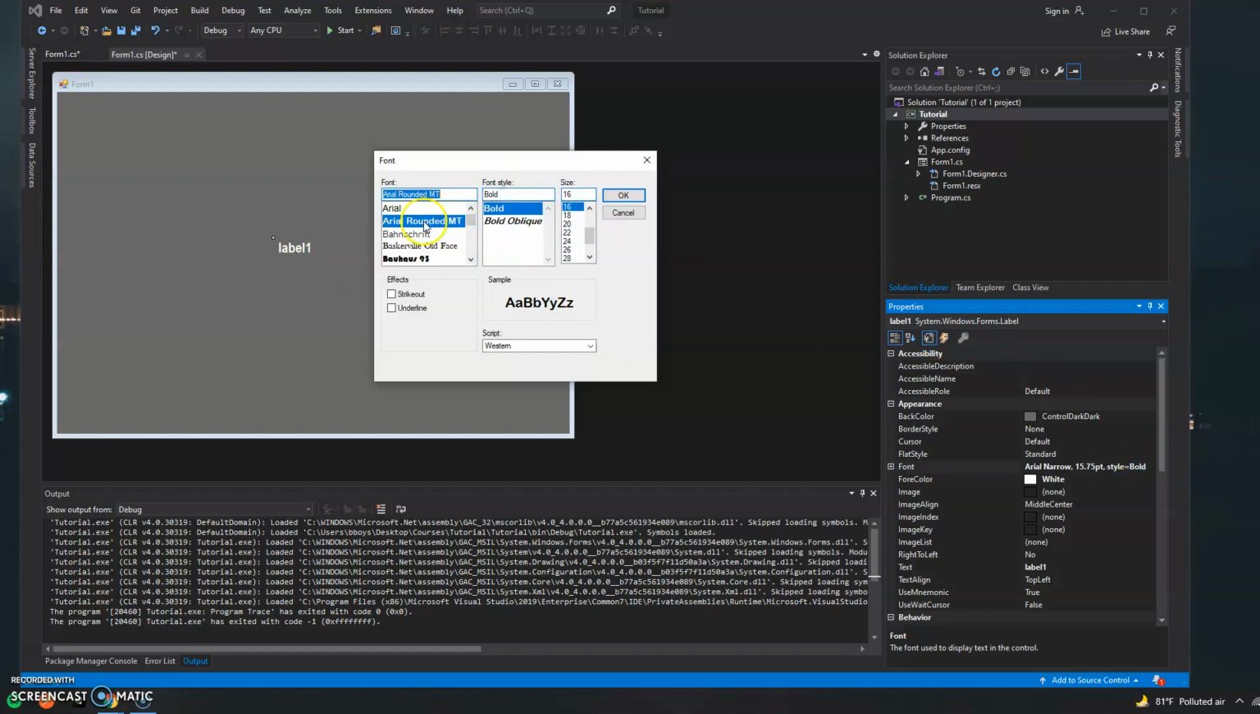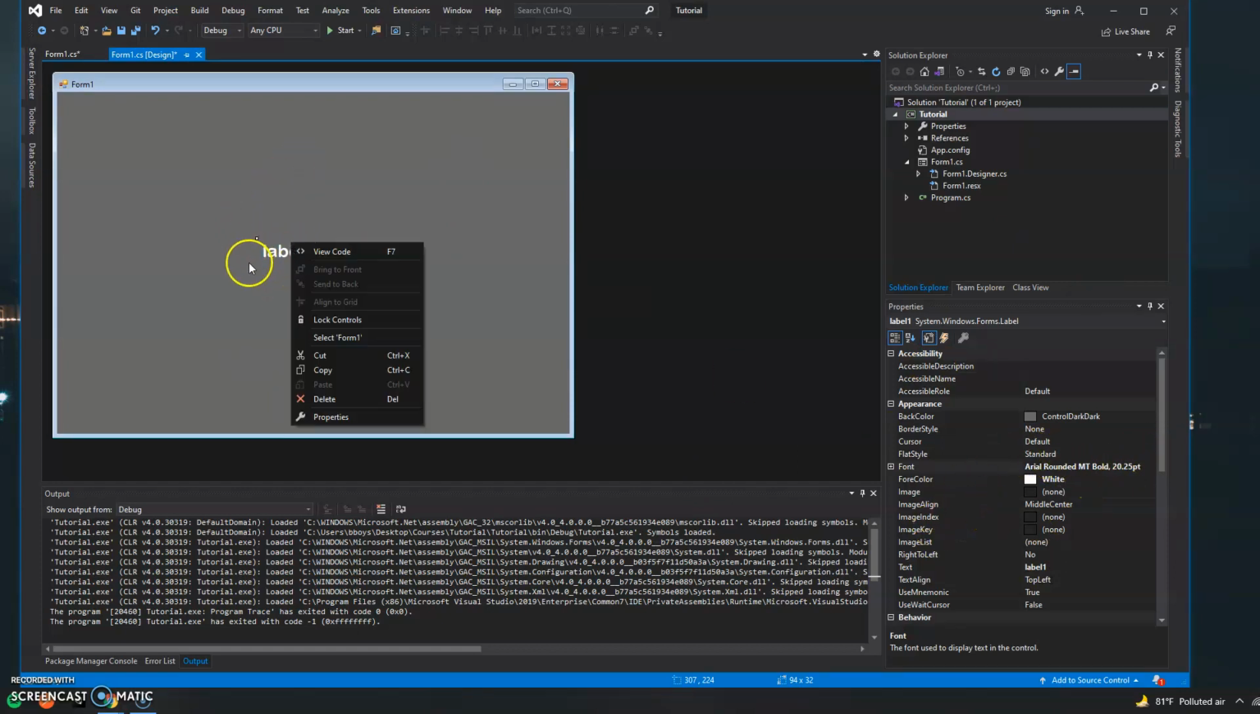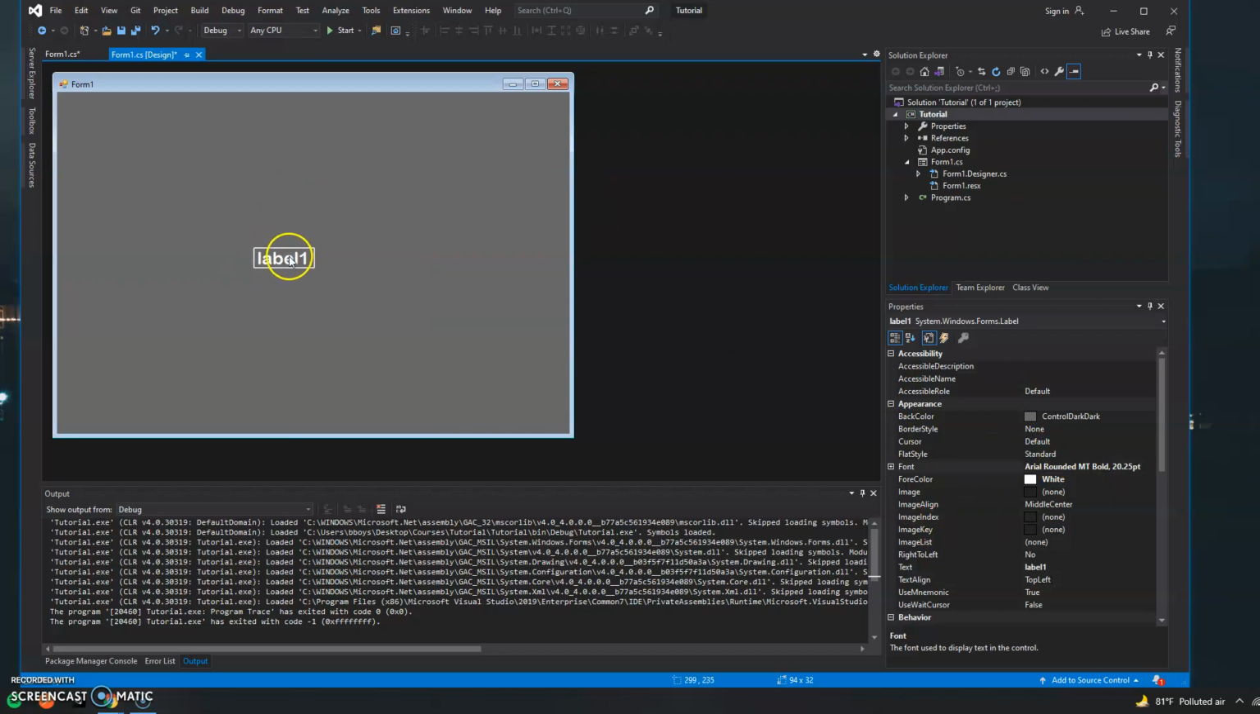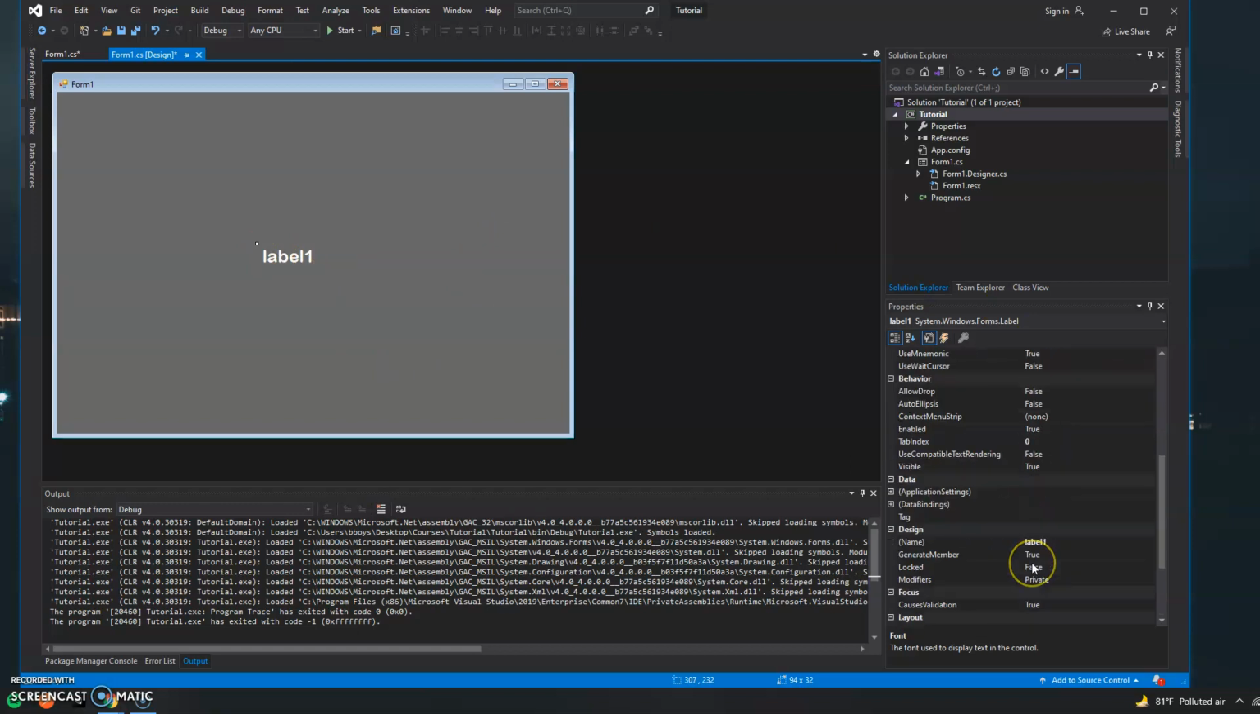I kind of don't like that. Let's do an Arial rounded. Let's do a 20. Yeah, that looks nice. Okay, cool. And then we'll place that there. Let's change the actual name for the control. So instead of label 1, we're going to say output.